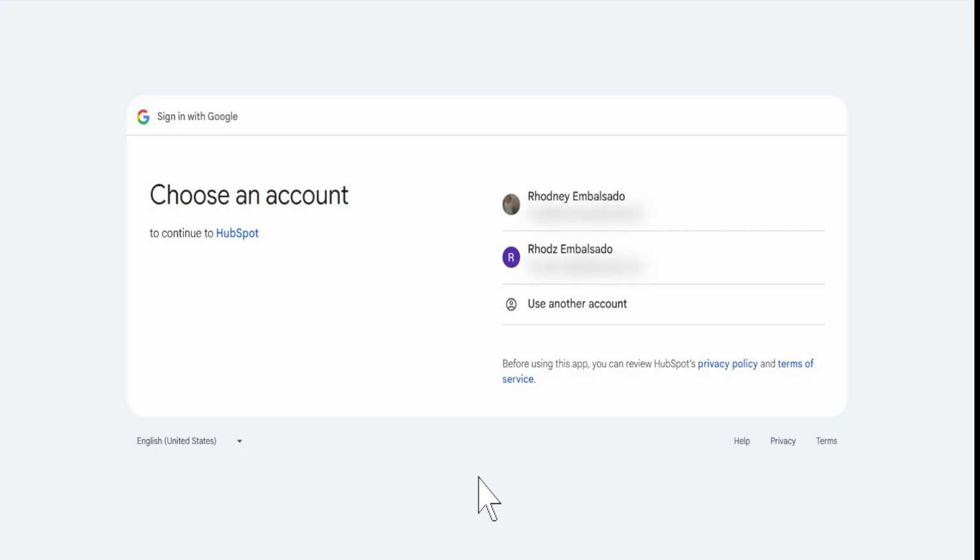You'll see a permissions screen explaining what HubSpot will be able to do, such as read and send email on your behalf. These permissions are necessary for logging threads, tracking replies, and sending emails from the CRM. Click Continue to move forward.